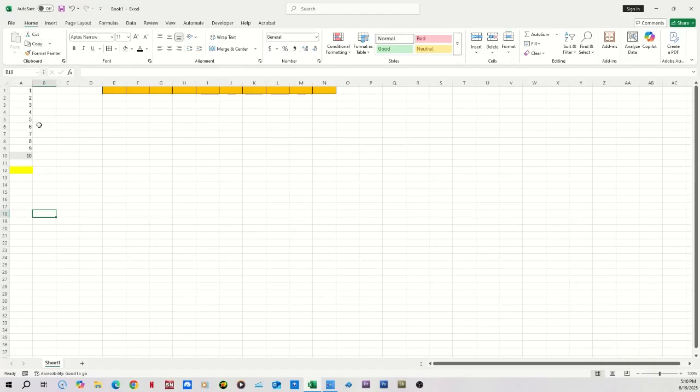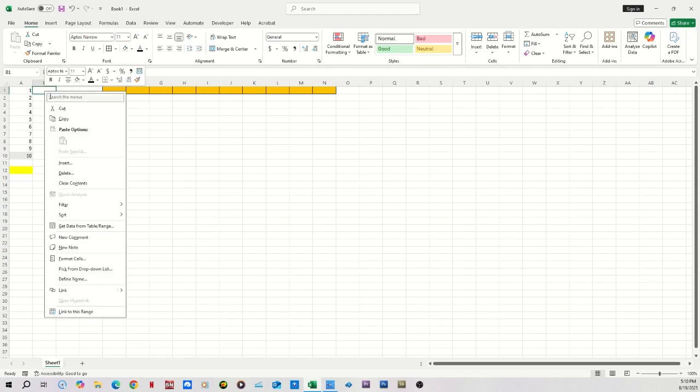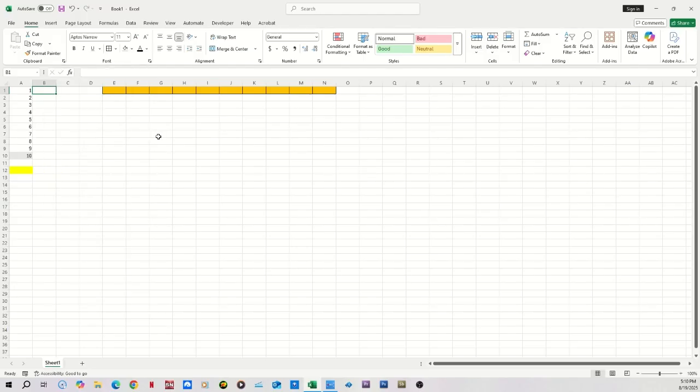Another way to get to cut, copy, and paste is to simply left-click in a cell, right-click, and then you can see the cut, copy, and paste options as well. But we're going to work from the top portion today. So let's say I want to cut my data.